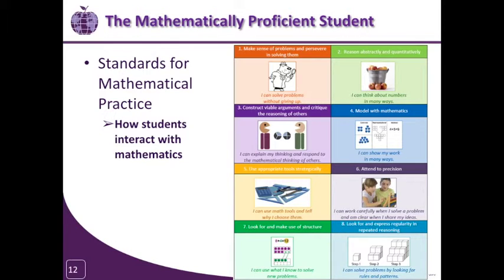Now here's what I'm really excited about. These are the standards for mathematical practice, how students interact with mathematics. So these are the things we want kids to do to become mathematicians and actually problem solvers when they get older. It's really cool. I'm not going to read every single one, but there they are. I'm going to post this also on the website, so if you want to see a much closer up version, feel free to click on it.